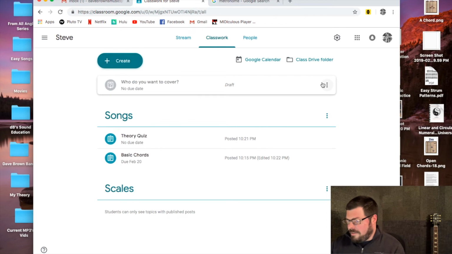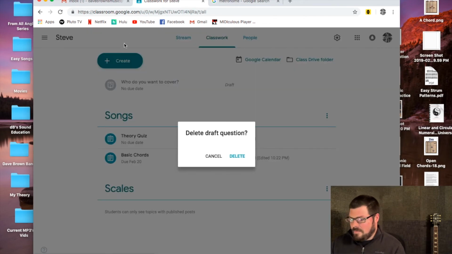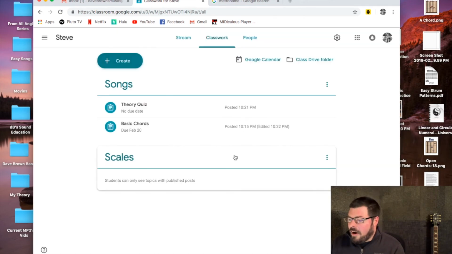It saves it in a draft. You can kind of get rid of it. So it's kind of nice. It's kind of auto save. It's really safe in that sense. Like, you can trust it.